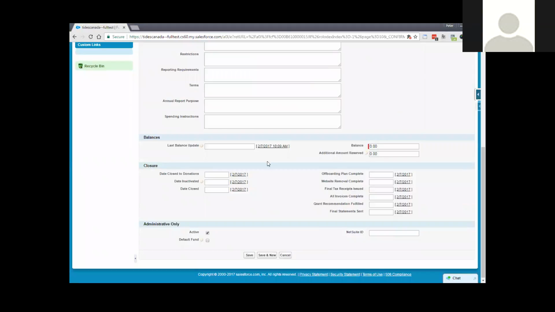We scroll down to the balances. So you can leave this blank. This should be updated nightly with the actual balance from NetSuite and the timestamp. You can fill it in now if you need to and you know it. You have the power to do that here, but theoretically this should be done automatically.